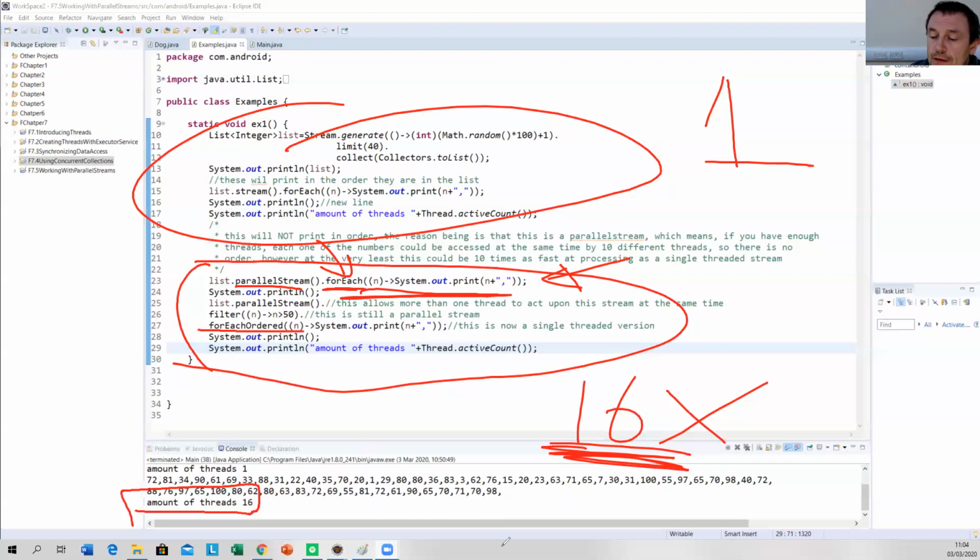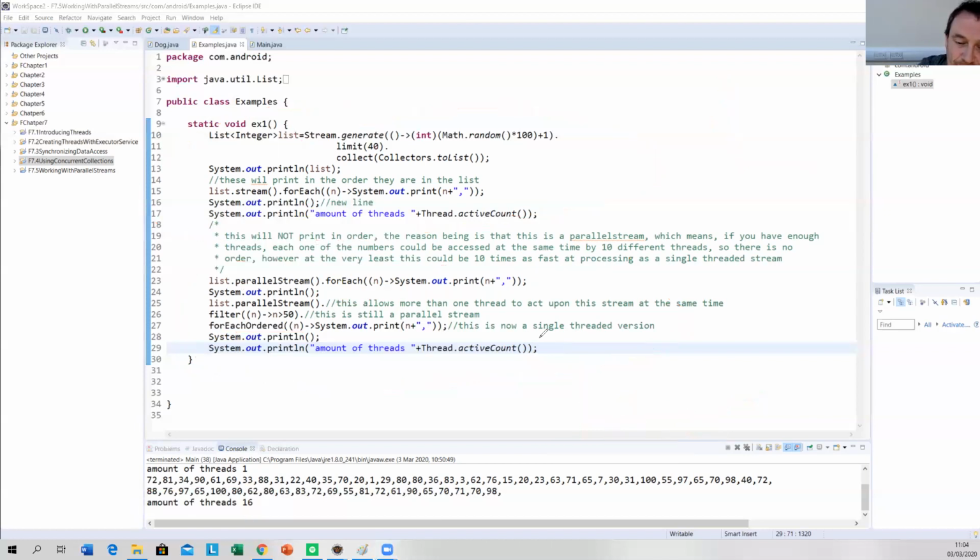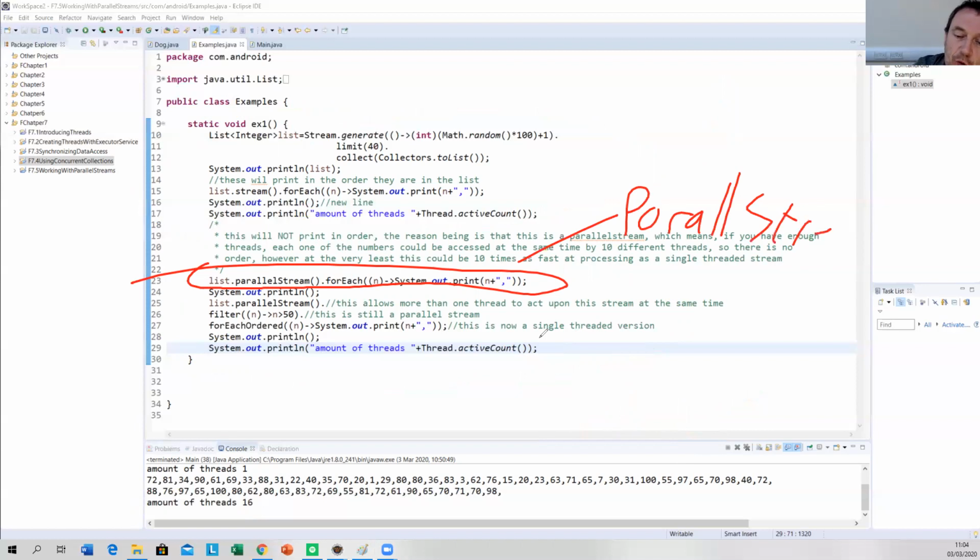Sorry, I stand corrected. I need to rephrase that. I said that the wrong way around. All of this is a parallel stream. When you use a for each with a parallel stream, that means you can have 16 threads accessing your stream at the same time. If you use for each ordered, that's going to change your parallel stream to basically a single threaded version of it.